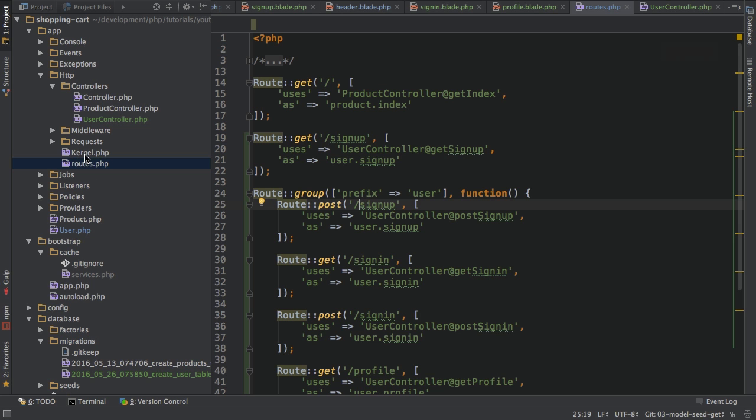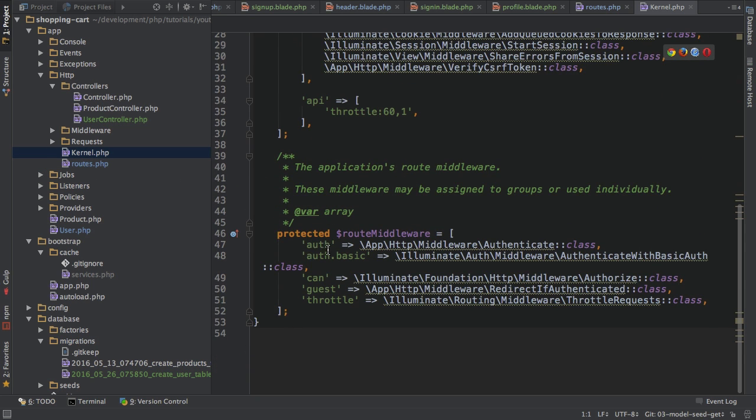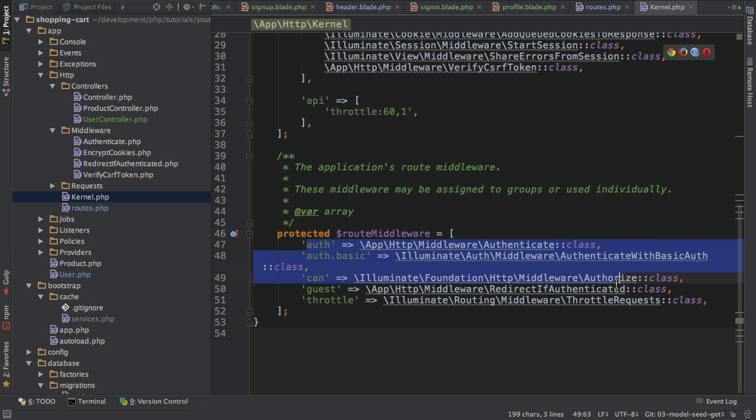In your kernel PHP file, you can see those middlewares here. This is the basic middleware Laravel ships with. This is the auth middleware I'm talking of. And basically with this auth string here, we get a shortcut to easily access and apply this middleware. And guest is the other one I'm talking about. In the middleware folder, you see the files these links here are referring to.